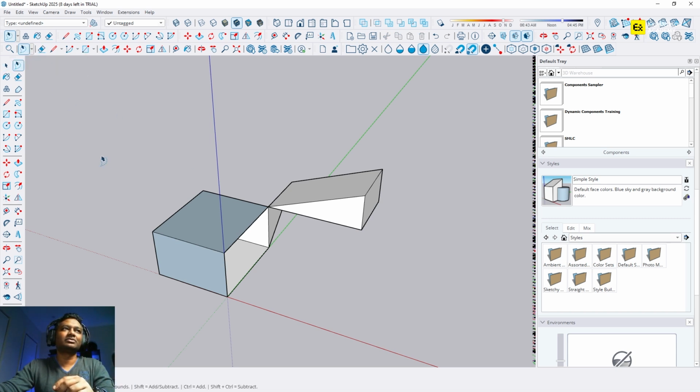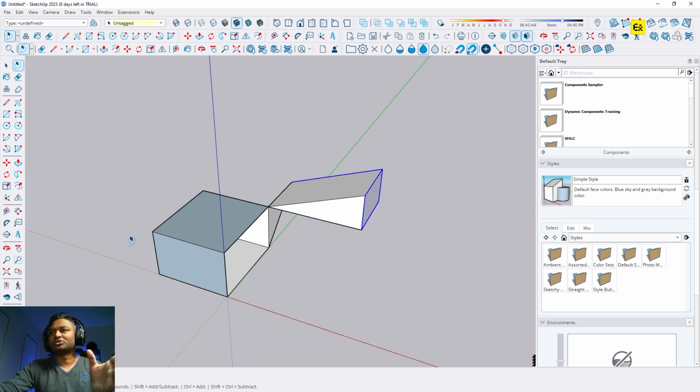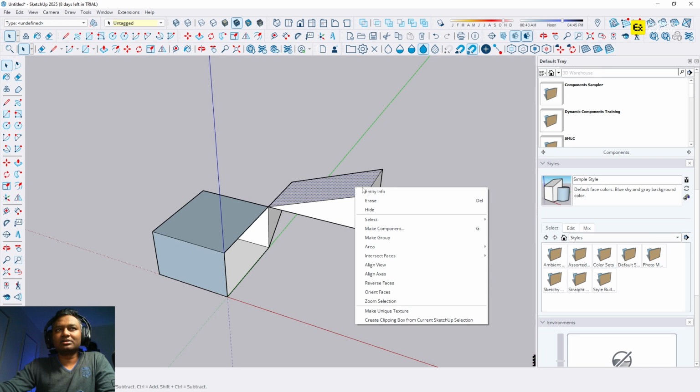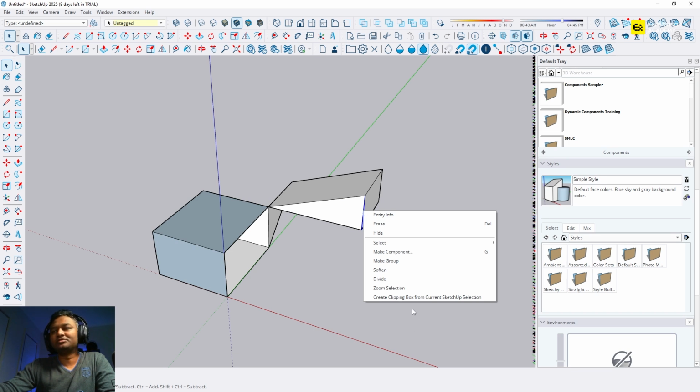Next we have lasso. So you can select whatever you want with the shape of your choice. If you want to exit out of the command, you can press enter, and it goes to the default selection mode. Then you select something and click outside, and it deselects it. And then you select it and right click it, and it gives you the right click menu for that particular object.